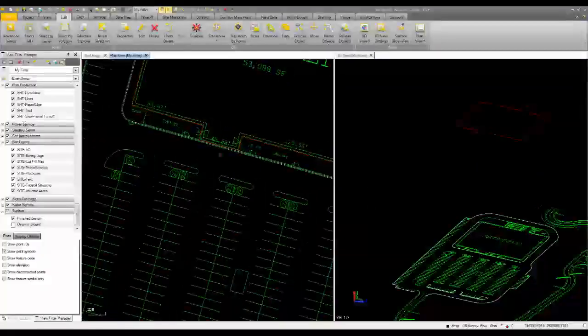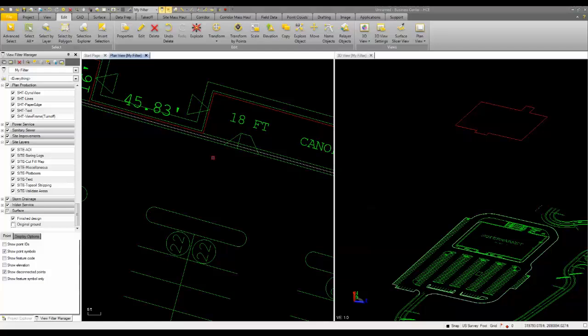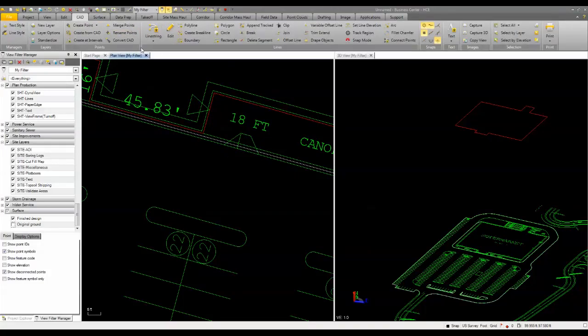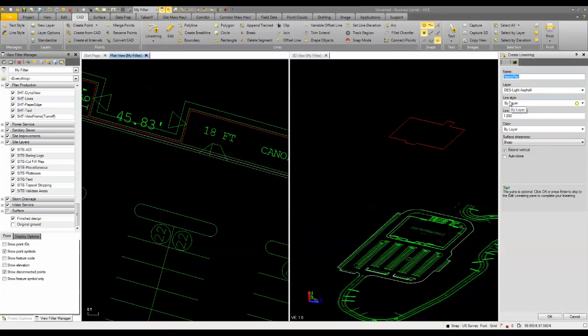All right, so what we're going to do is we're going to start over here, and what we're going to use is a line string. So we're going to go to the CAD ribbon. We're going to create a line string. We're just going to call this paving area plane break lines. Okay. And we're going to put it on a layer as well.